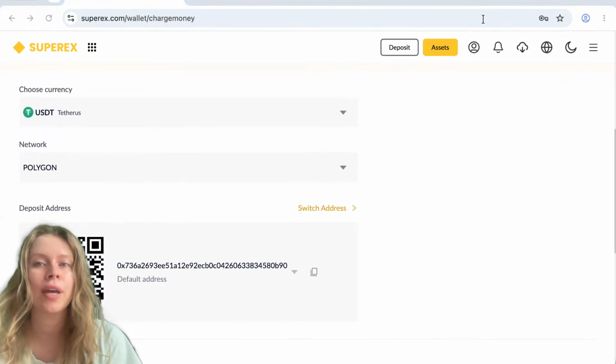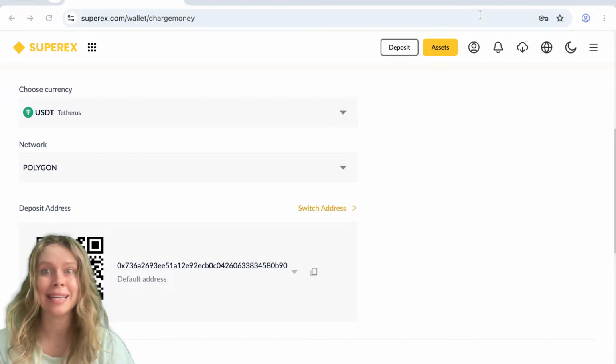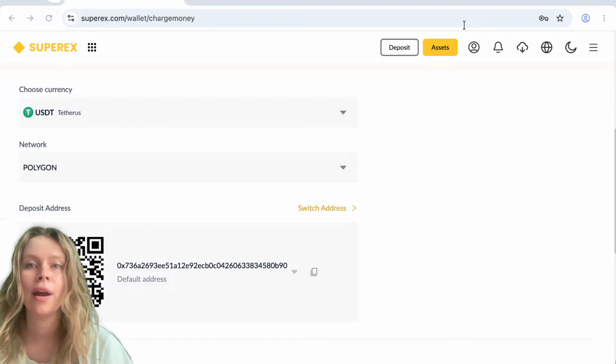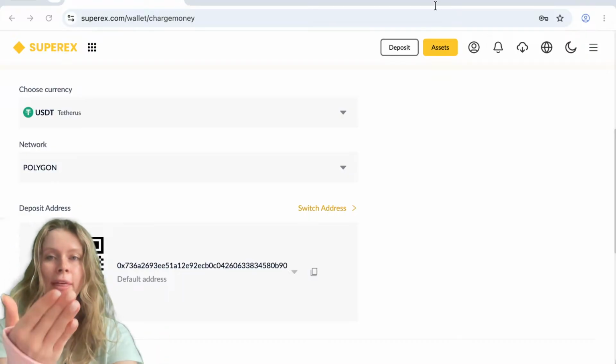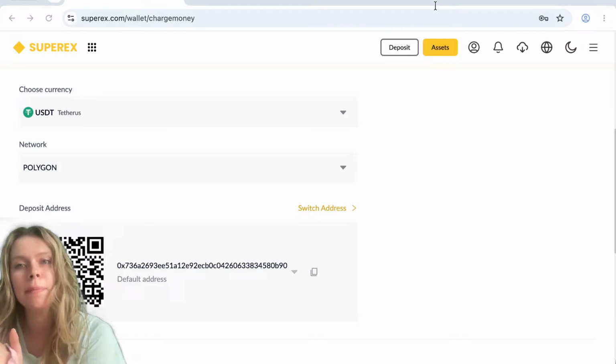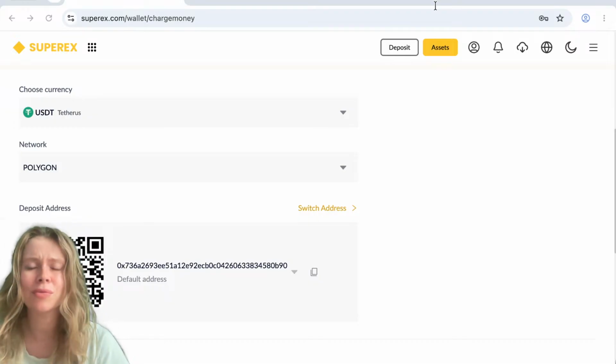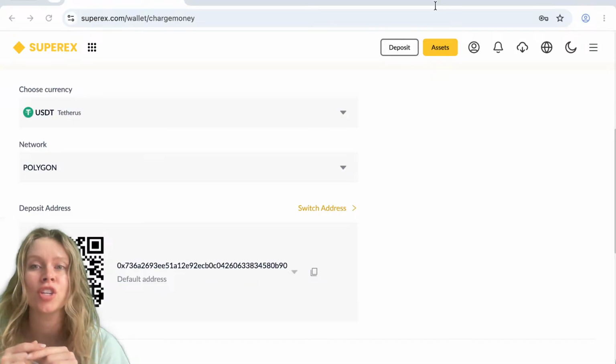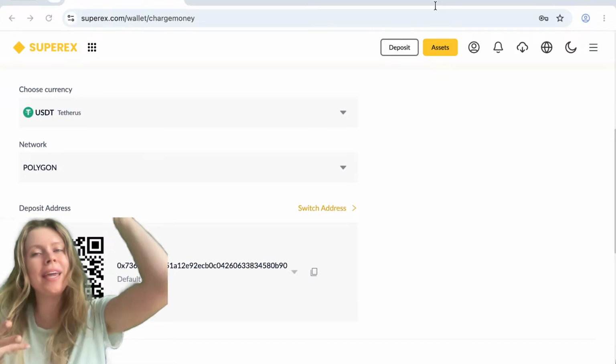So just make sure that you copy it exactly as it is and don't change anything. All right, so that's for deposit. You then copy that and go to your sending wallet, paste the address, and send your funds. After a few minutes, once the transaction is confirmed, your balance will appear.